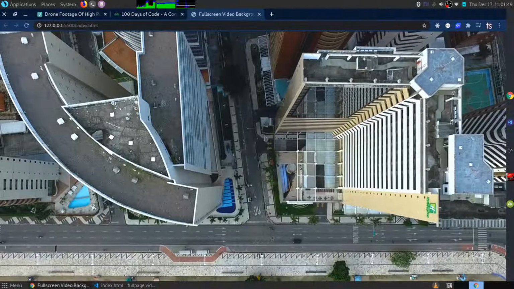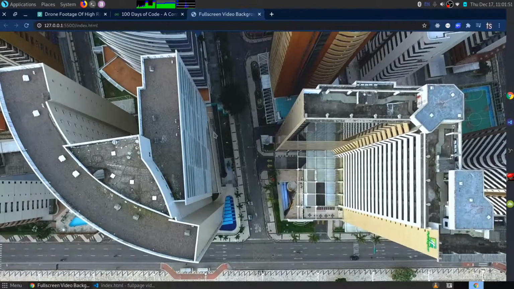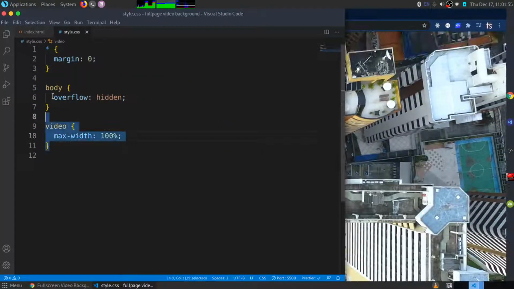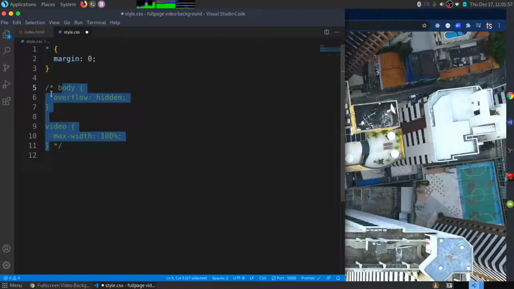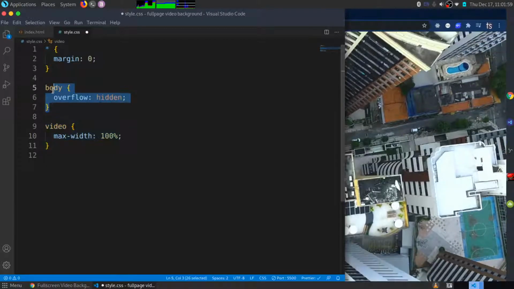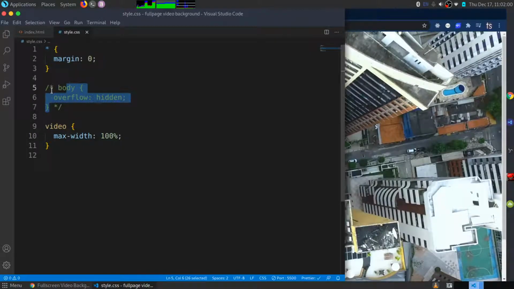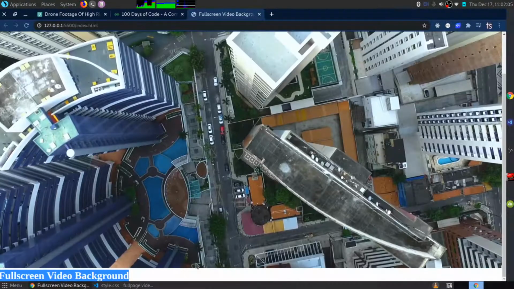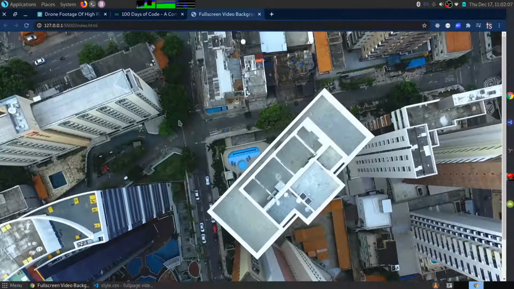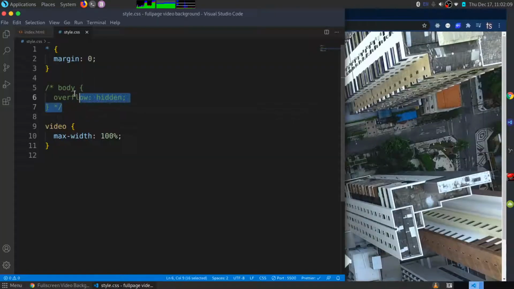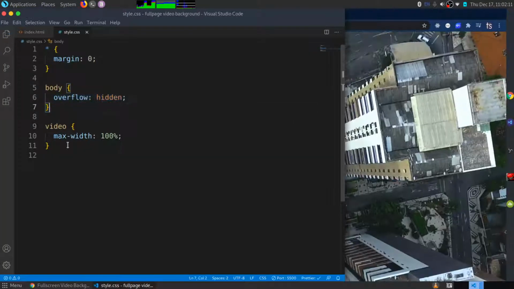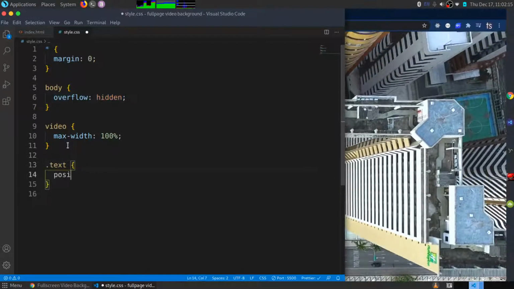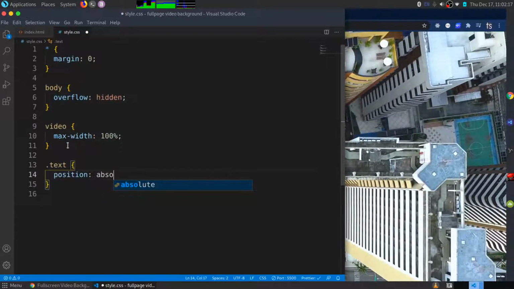Now what you'll notice is that the text doesn't appear here because technically it's below the video. Just to show you, I'm going to comment this out so that we can have our scroll bars once again, and you can see the text is here. So I want to take it from here and place it in the middle, and we can do that easily. Let me comment that back in, and I'm going to target my class of text and say position absolute like that.